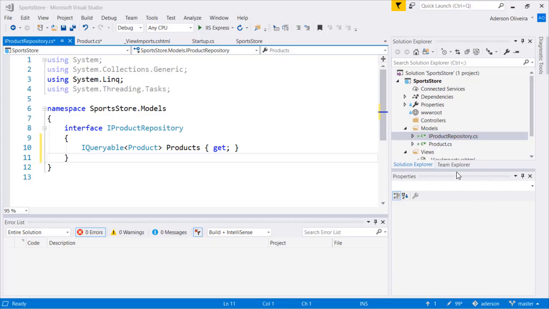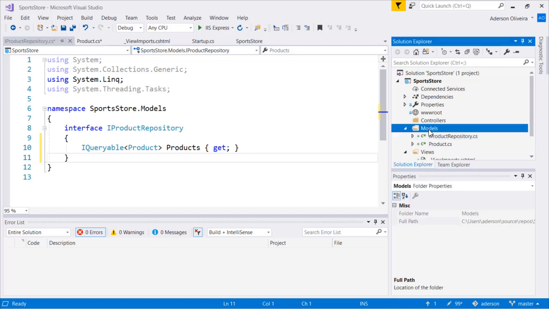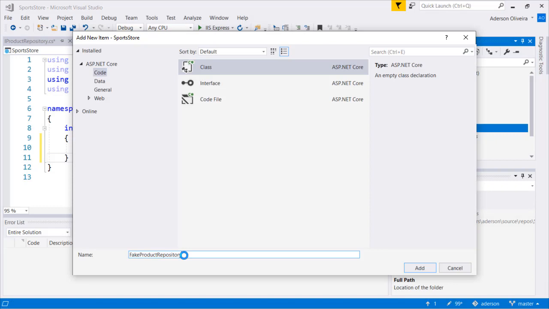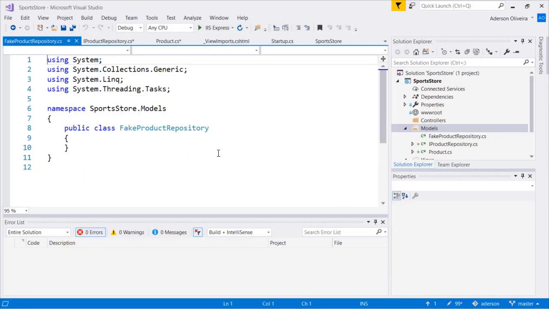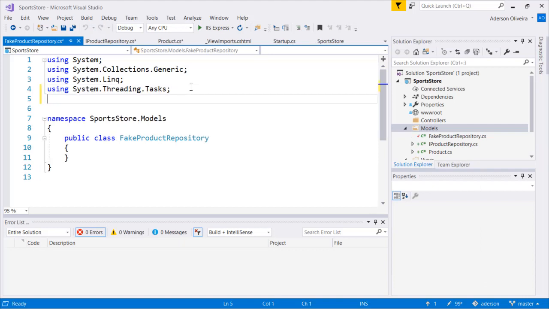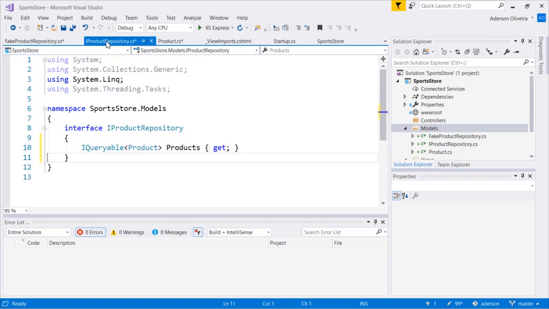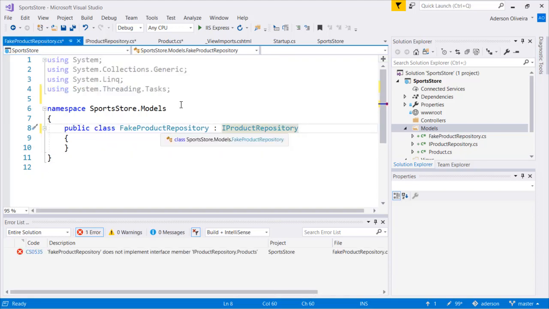Now, our fake repository will be created under models. So we're gonna add a new class. And the class, I'm gonna call it FakeProductRepository. And we have to use the namespace. Actually, we are adding to the models namespace, so we don't need to use that. So it will be inheriting from IProductRepository, which we just created. This is the interface. Again, we are implementing that interface.